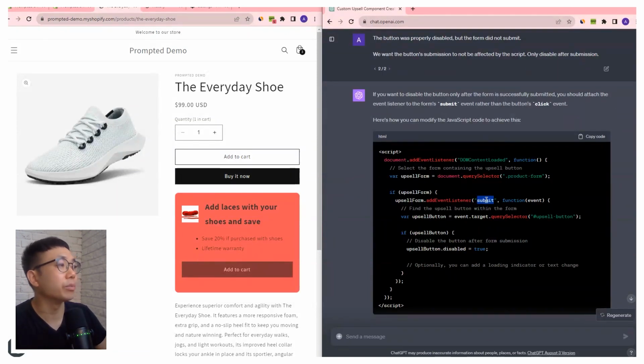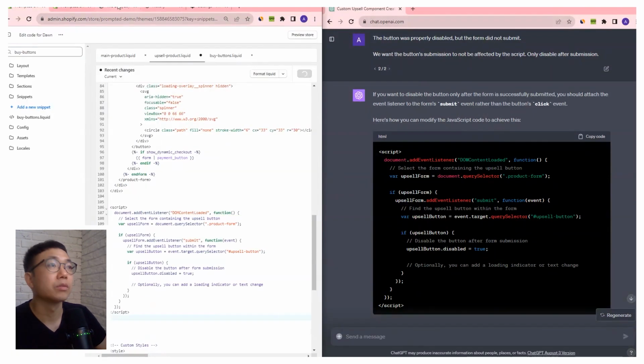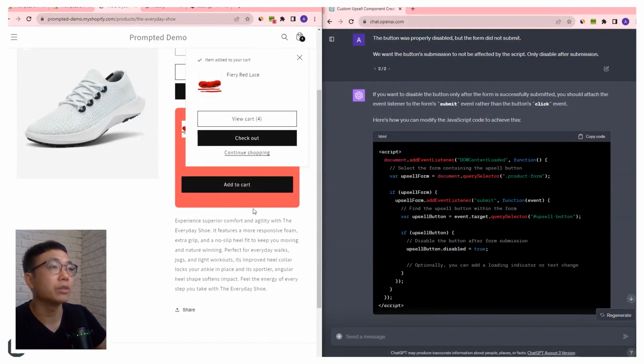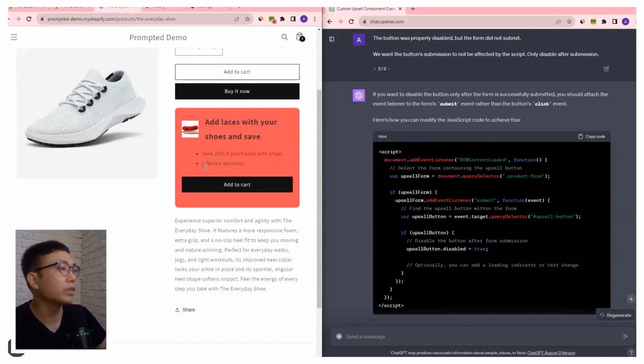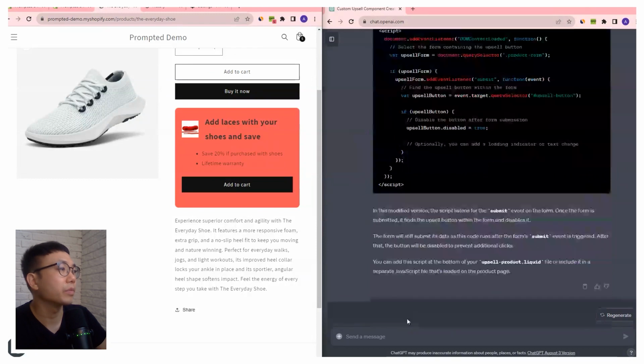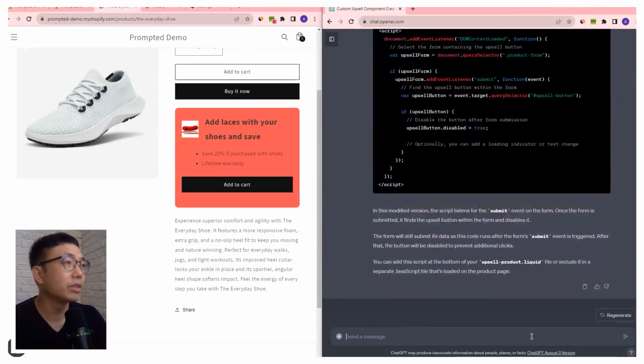Okay, so now it's looking for submit instead of click. So let's try that out. Okay, so let's click the button. It's added to the cart, but it hasn't been disabled. Yeah, so that didn't work. Let's try it again. Okay, so we'll tell ChatGPT what's happening again and see what it does.